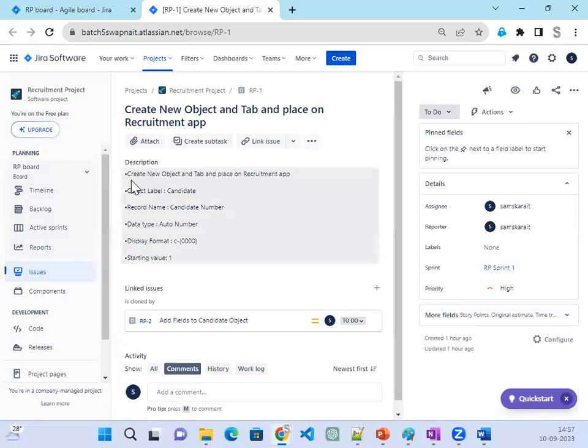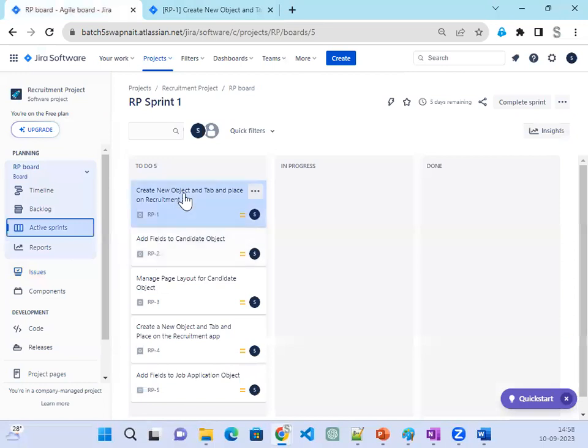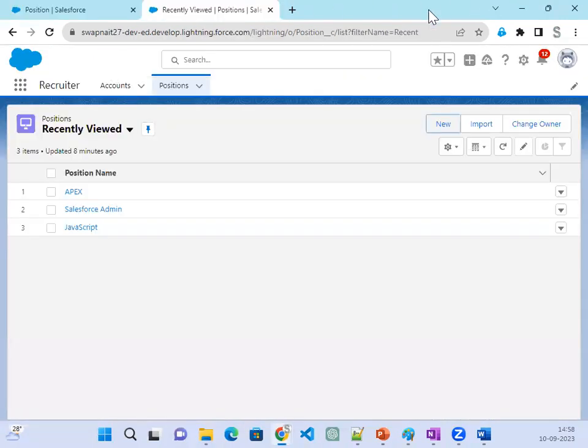Now here, this is the requirement. Now I'm going to start working on this requirement. Whenever I start working on this, just place it into in progress. That means it is one story point and we have started working on it. Assume that our sprint has started. The sprint is sprint 1. Now I'll go to my org.